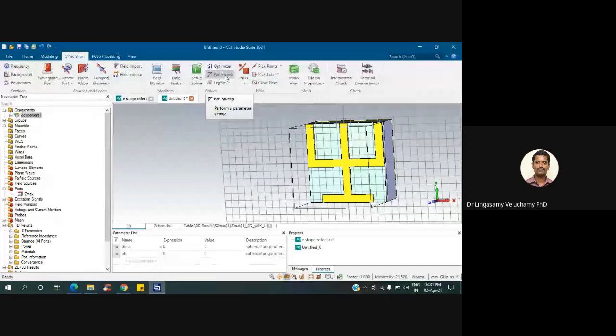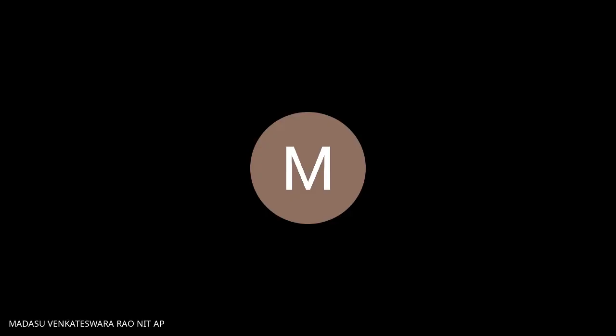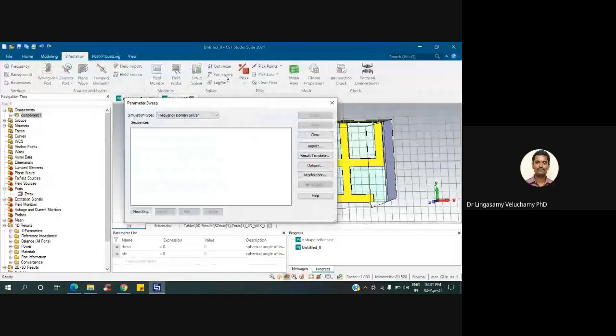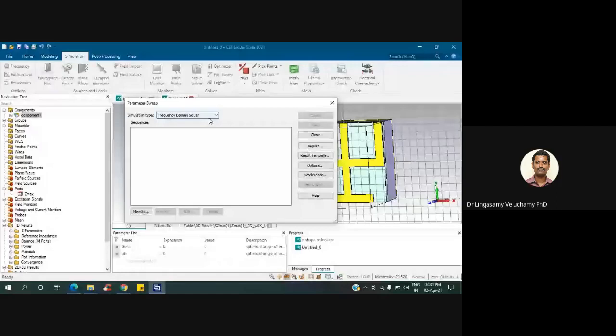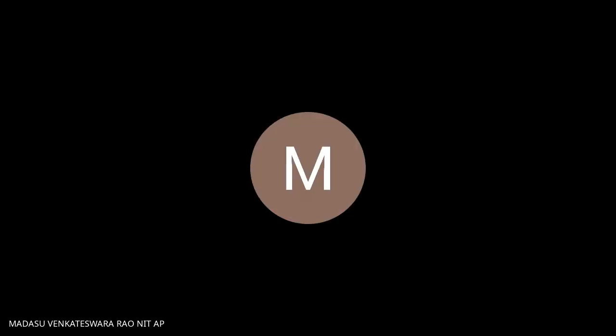Can I go to the new sequence? Yeah, new sequence. Here, now you have not defined any parameter, right? So the unit cell you have to design as a parameter. You have to keep one parameter, L. The other parameters, width, height, length, everything should be in terms of L. For example, L by 2, L by 4, like that.